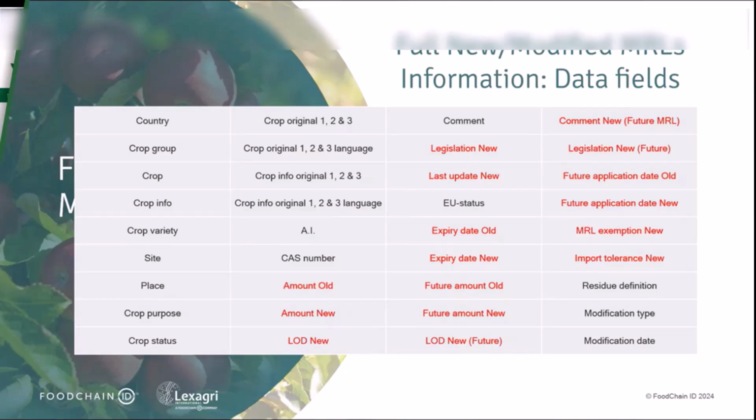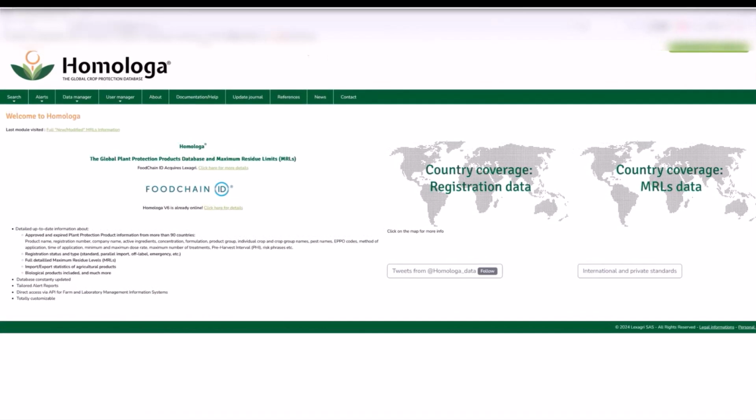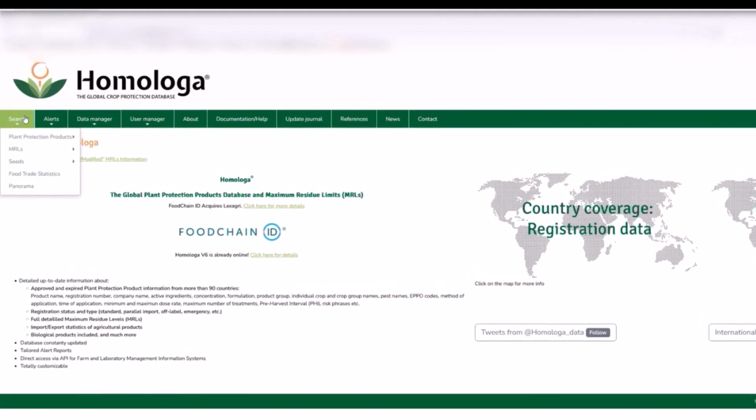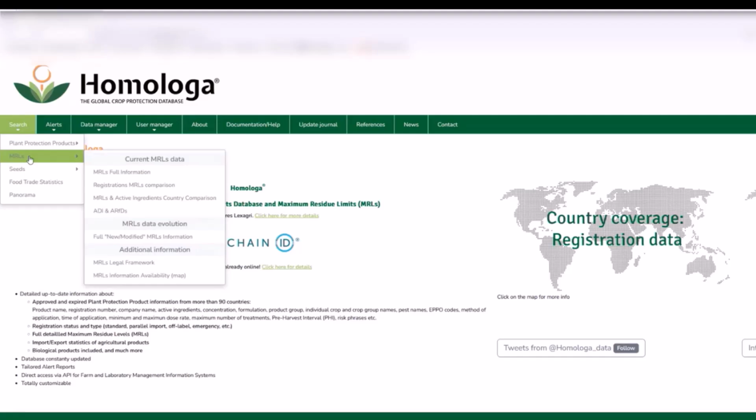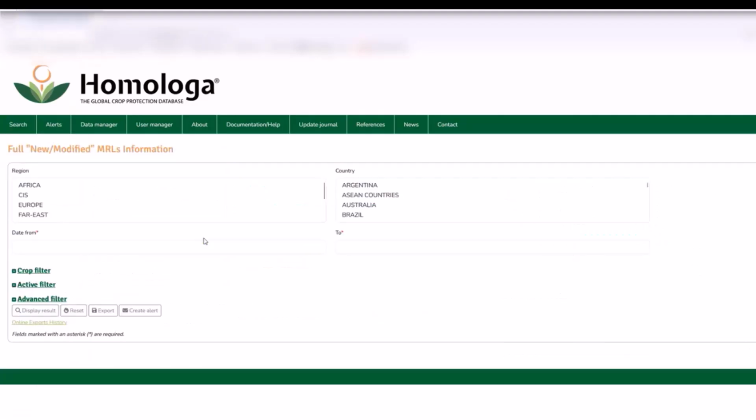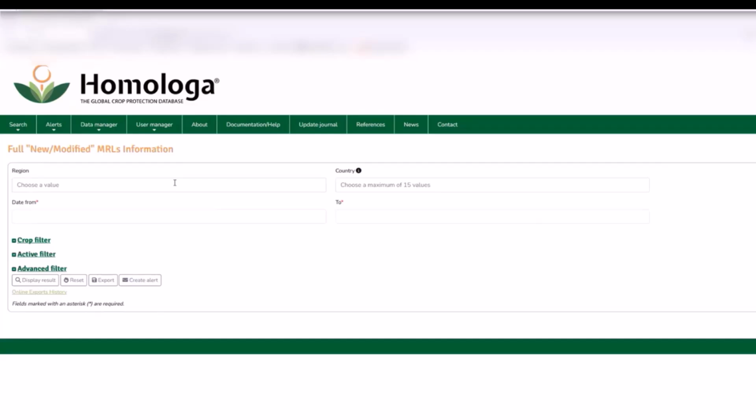We are now back in Homologa. To start, we need to go to the Search tab and go to the MRLs, and then under MRLs Data Evolution, you should be able to see full new and modified MRLs information. Once in the module you can see that we are asked about a region or a country and a date from and a date to. This is a mandatory field as I mentioned during the presentation.